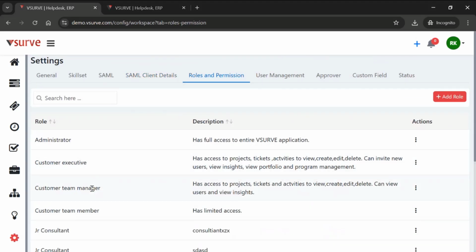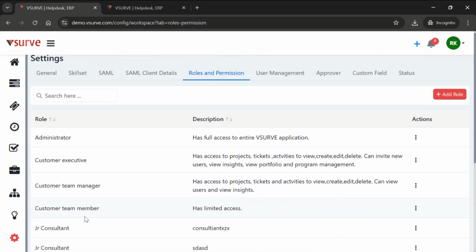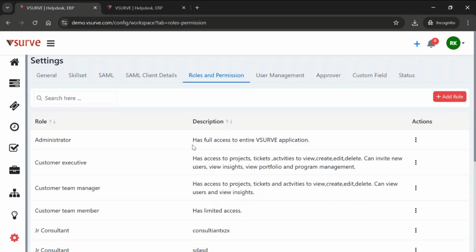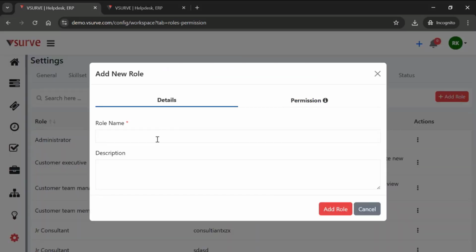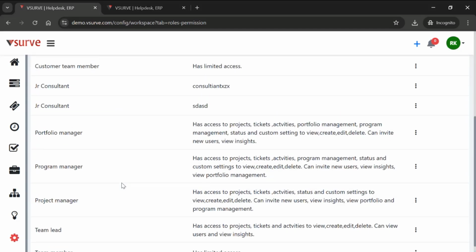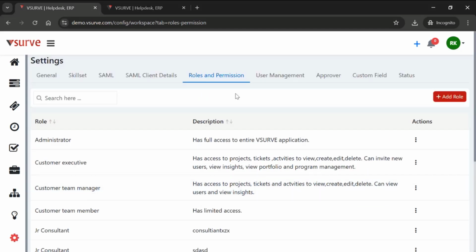Roles and permissions are different roles which are present in the VSURVE system. Admin, program, portfolio managers, project managers, technical leads, and other different roles. If you want, you can go ahead and add a role, add the role name, description, what sort of permissions will this role have, whether they can access projects, time, user management. So you can specify what permissions you want to give to this role and click on add role. That role will be added here in the list, which can be accessed in different modules.